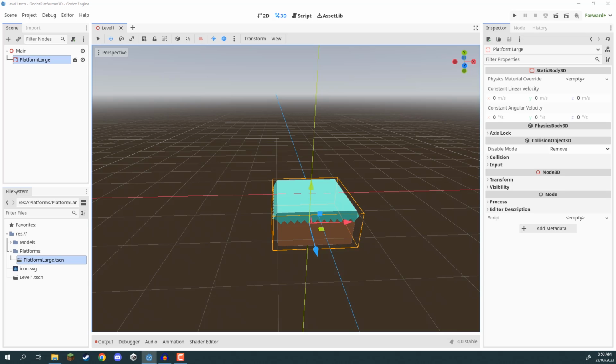Welcome back, everyone. In this lesson, we are going to be creating our player controller. Okay, this is basically going to be the scene that allows us to have a player that we can move around in our 3D world.